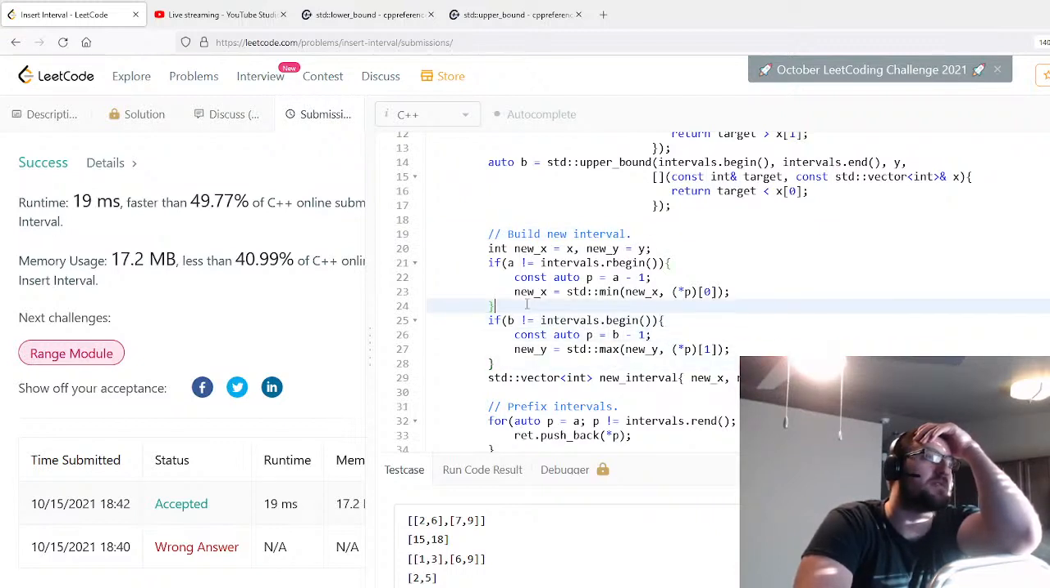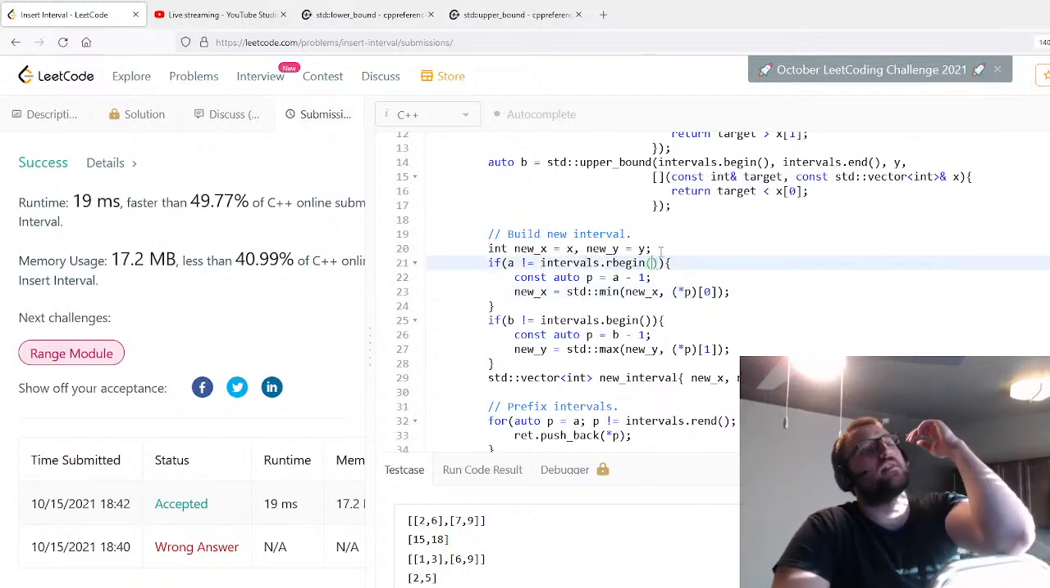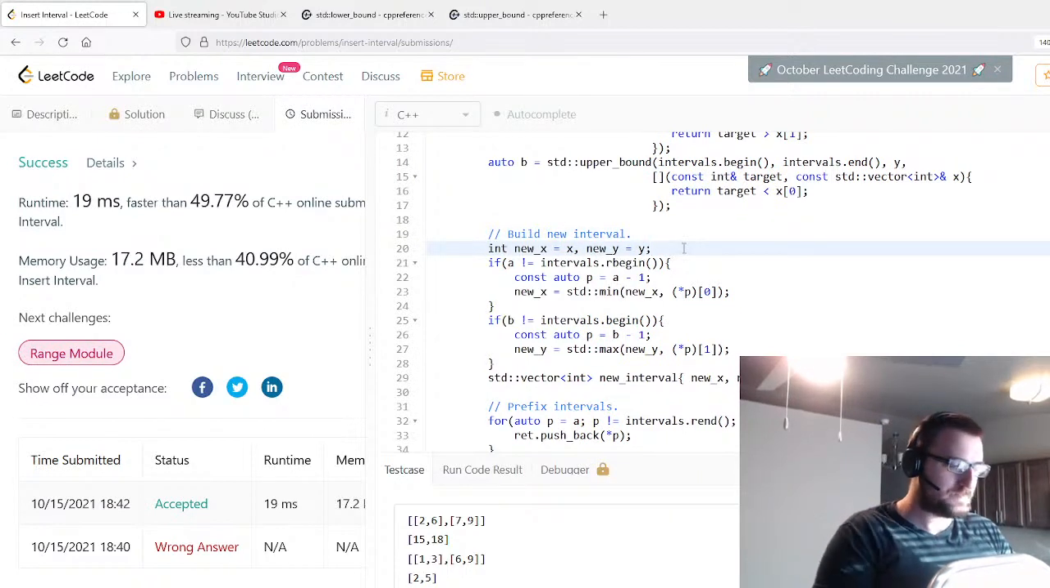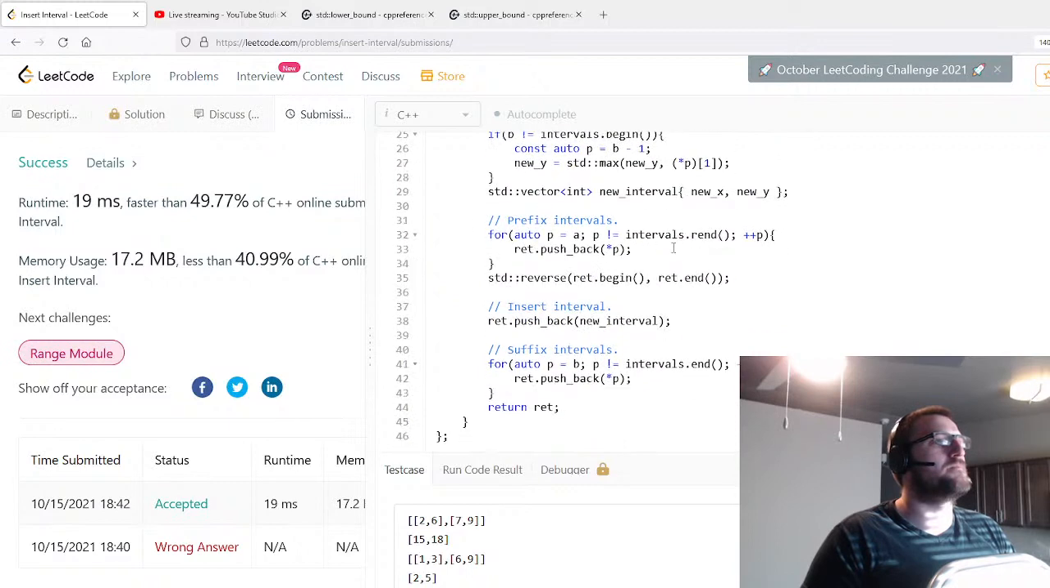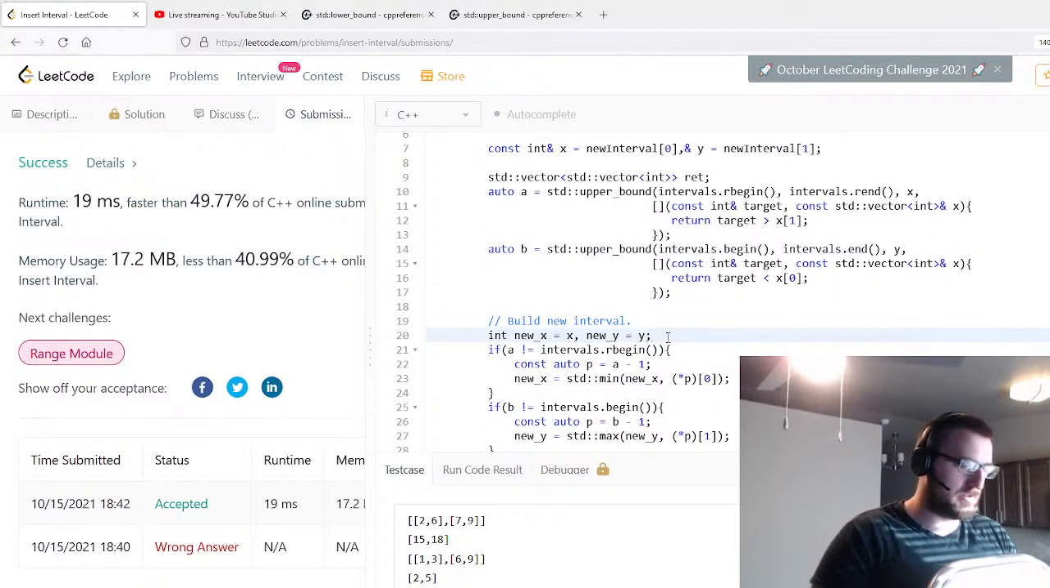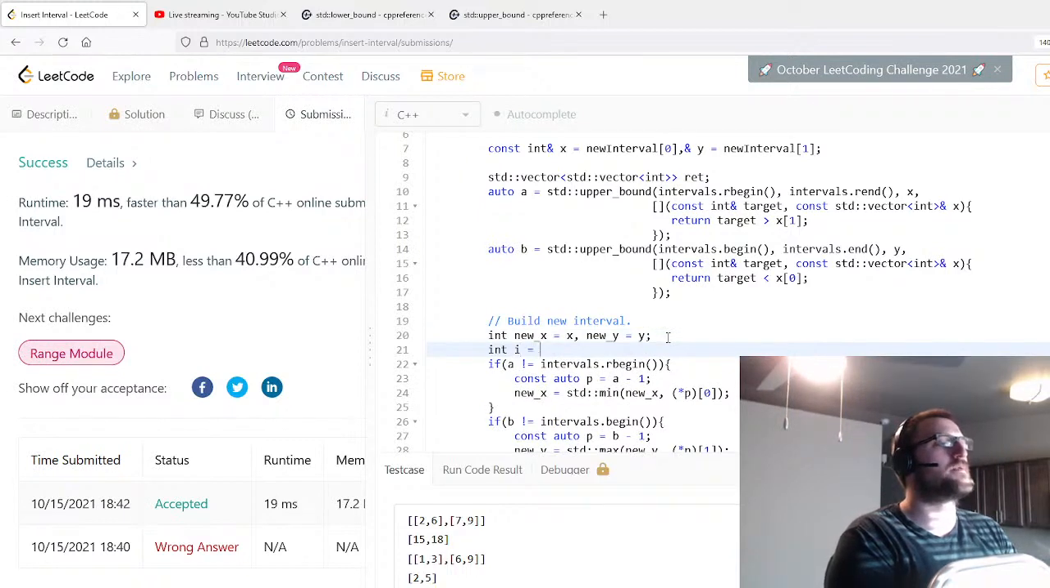Like, what if you wanted to convert this to an iterator that's not a reverse iterator? I guess there's another way to do this that's probably better and a little bit faster. So you could build an interval. We're going to say int I equals intervals dot, or a minus intervals dot rbegin. Something like this.